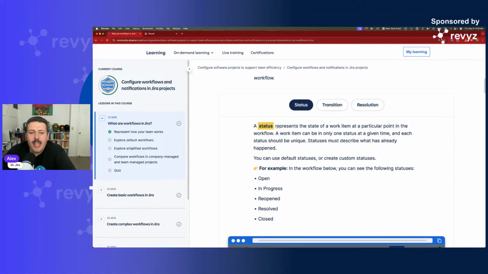All right. So what is a status? A status represents the state of a work item at a particular point in the workflow. Okay, so again, this is why I call it a noun. It's a place that you are at, right? If you think of work as a fluid, as an object that can move, your work lands in a status. The work item can only be in one status at any given time. This is key, and each status should be unique. Now, Jira doesn't really have too many rules on this, but just know that if you have too many statuses that are very similarly named, you're going to run into some problems and challenges there.